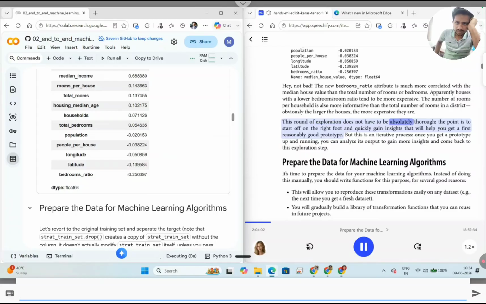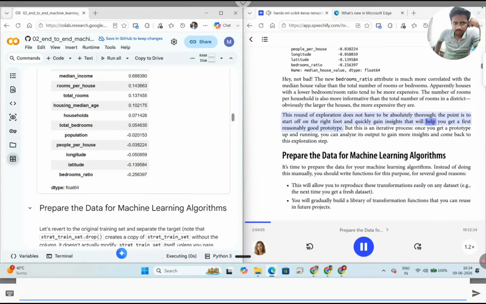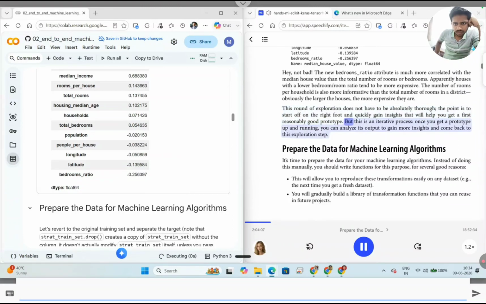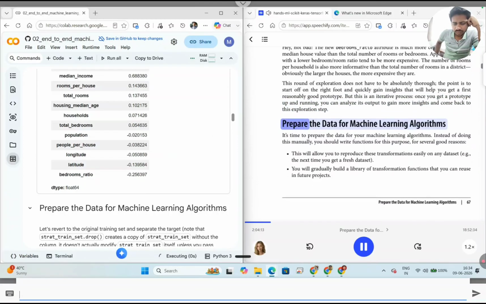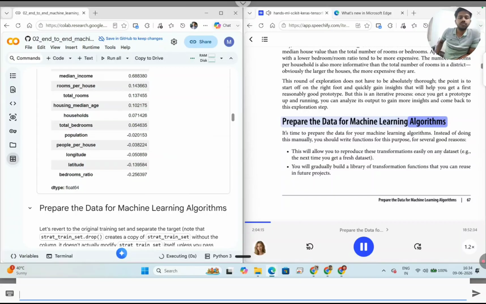This round of exploration does not have to be absolutely thorough. The point is to start off on the right foot and quickly gain insights that will help you get a first reasonably good prototype. But this is an iterative process. Once you get a prototype up and running, you can analyze its output to gain more insights and come back to this exploration step.